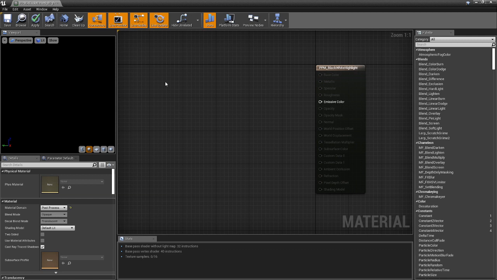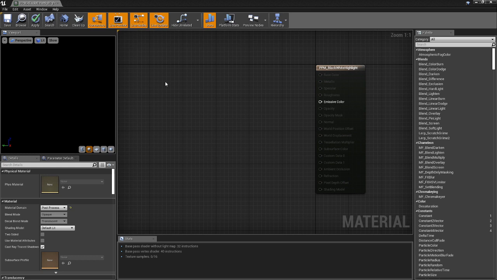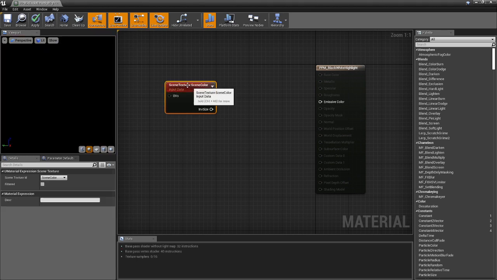In order to do that, the first thing we need is what's called a scene texture. So if we right-click and search for that, scene texture, this is going to give us access to all of the different G buffers that we have available. So if you recall, when we looked at the buffer visualization overview and we saw all of the different G buffers for things like metallic, opacity, world normals, and so forth, this material node, scene texture, is going to give us access to all of those G buffers.